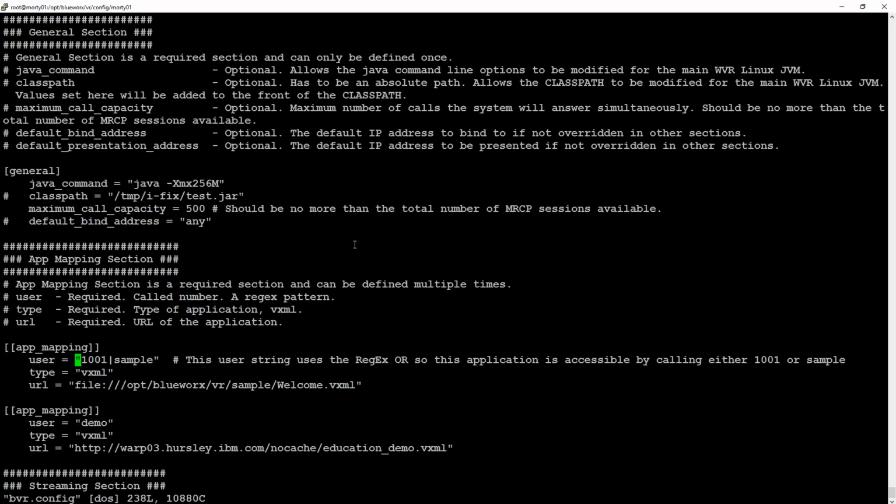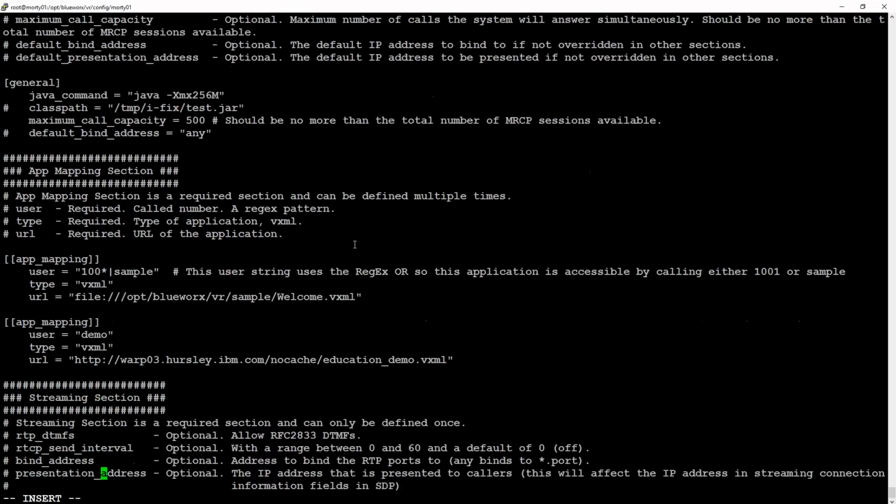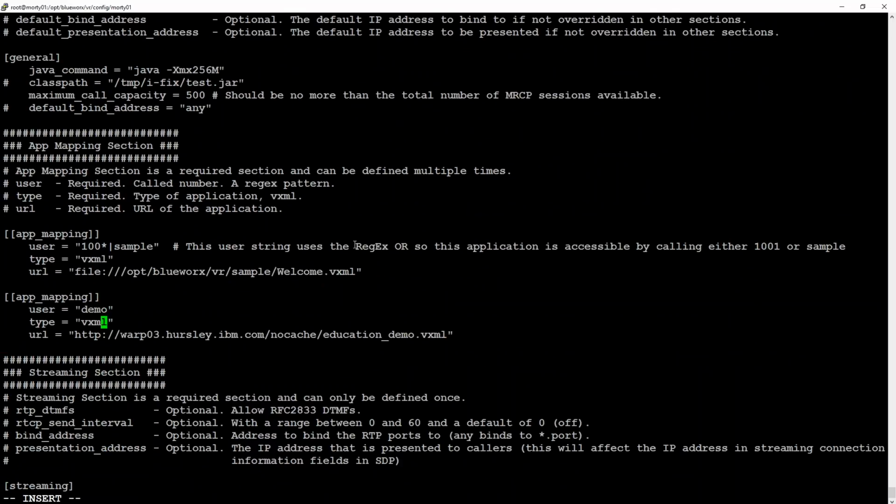Now, a good thing to point out is that the user is actually a regex. So if we wanted to call into the sample application, we could use not only sample, but 1001 as well. You could also use the special character asterisk to represent other values. So if I had changed this to 1000 star, this would work with 1001, 2, 3, and so on. Now, the app mapping I've used for the demo is seen here. I've set the type as VXML, and I've pointed it to an application that I've got hosted in a no cache directory on our local web server.